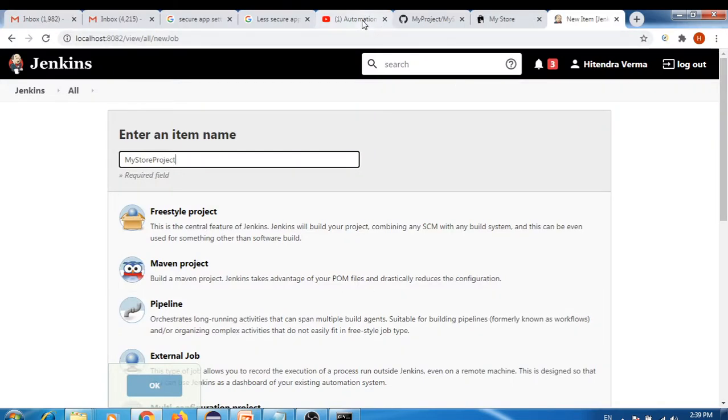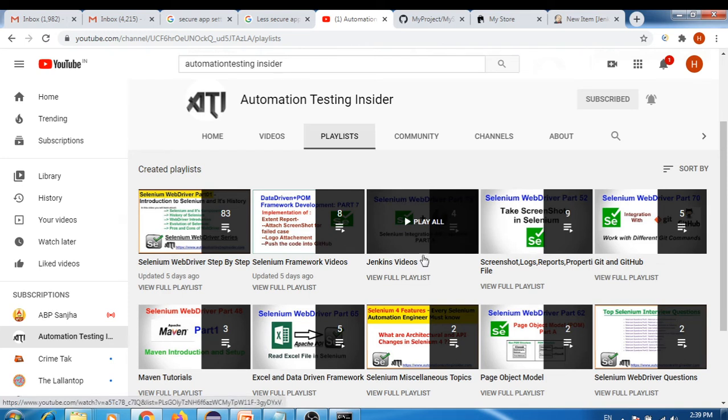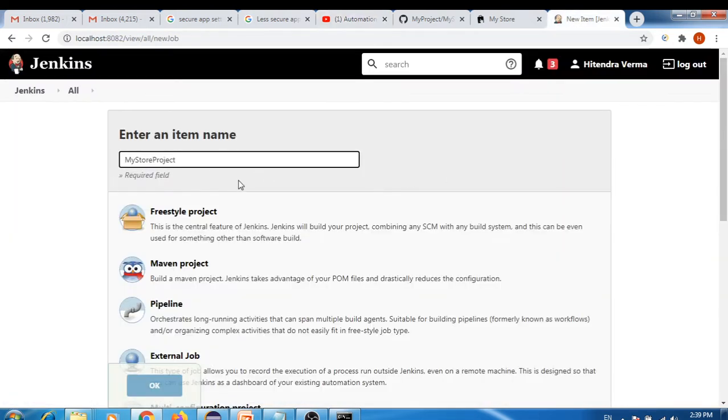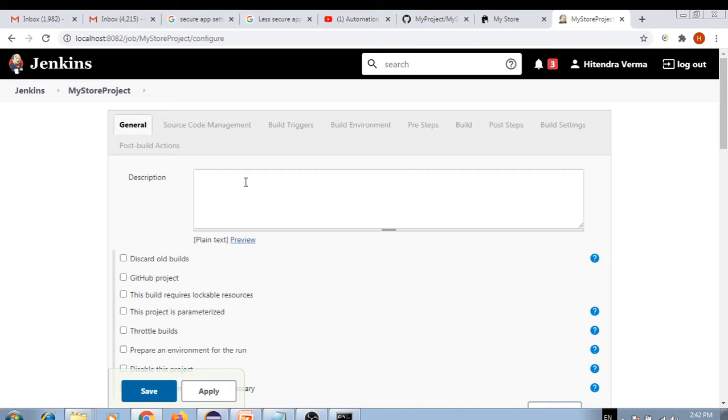In part 2 of this Jenkins video series, I think I have already explained what the basic plugins required are. So you can refer to that video and get the details there. So my store project, I have given the name of my job, and since we have a Maven project, select Maven and click OK. You need to provide the project description over here. So let me give some description.